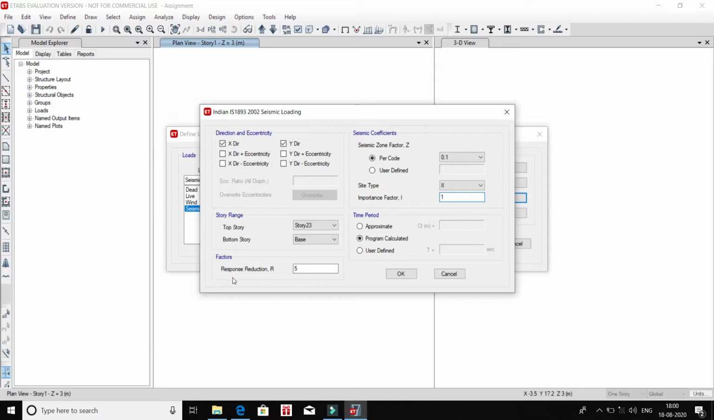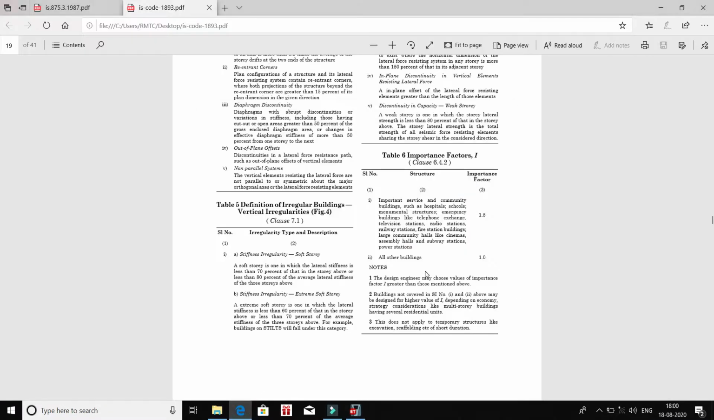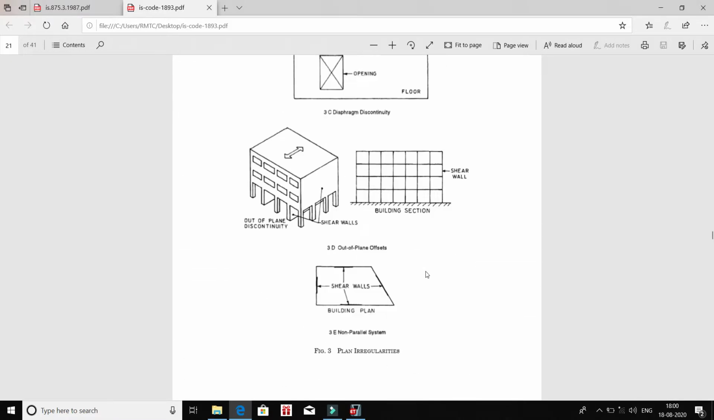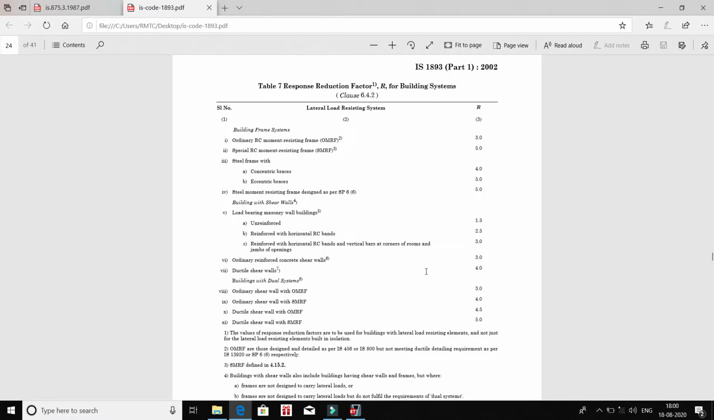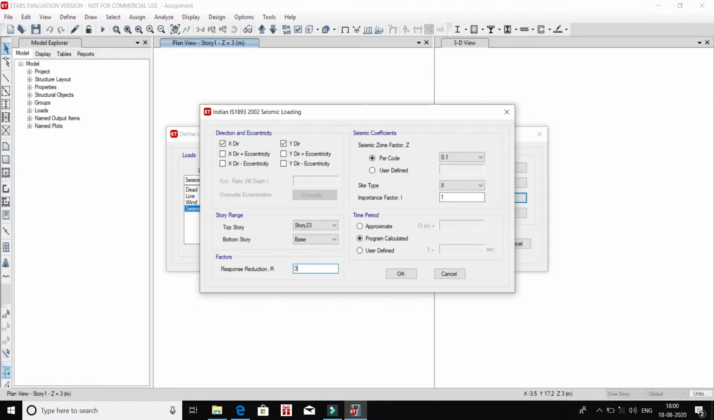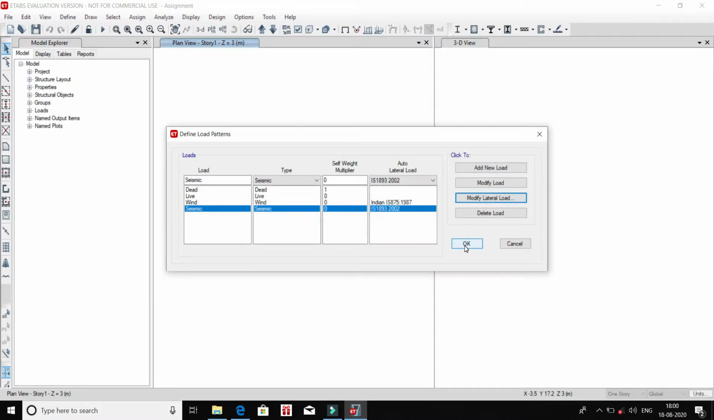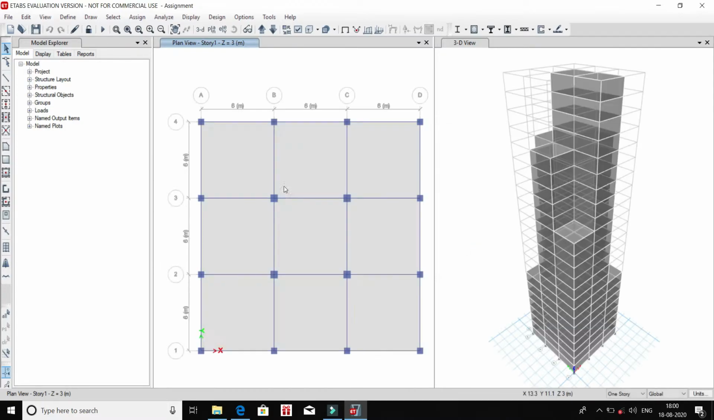Now for the response reduction R, go to the IS code and go to table number 7. As our structure is an ordinary reinforced concrete moment resisting frame, OMRF, the value of response reduction is 3. So again go to the ETABS software and change the value to 3. Then for time period, the calculation should be program calculated. Then click on OK, and our seismic load has been assigned.